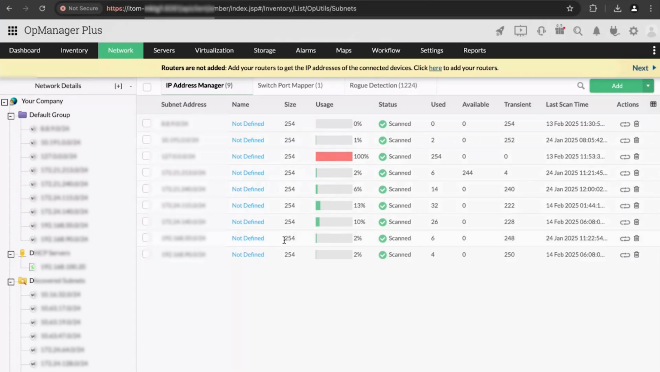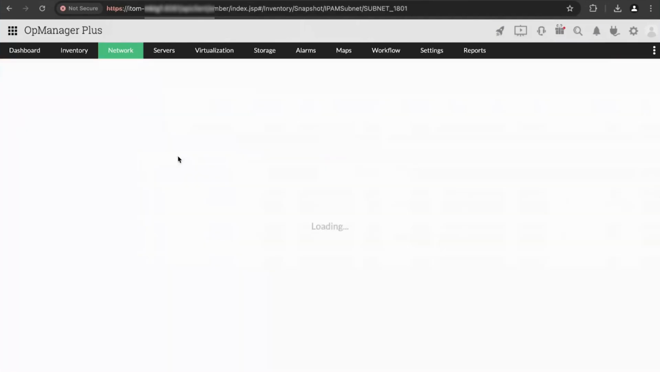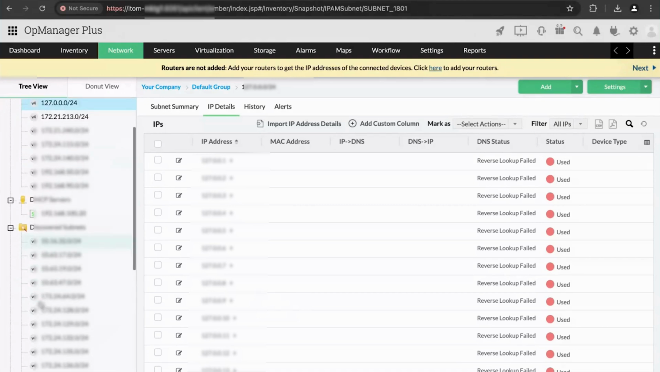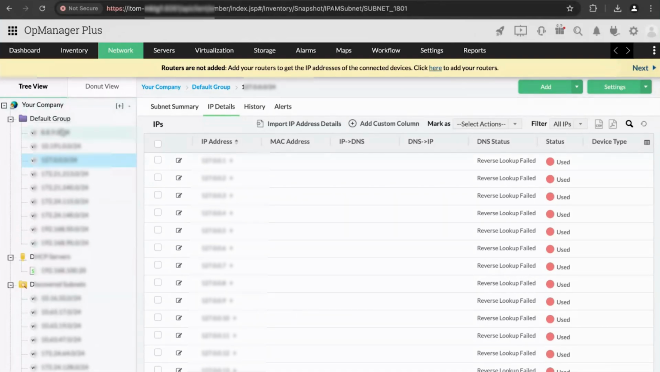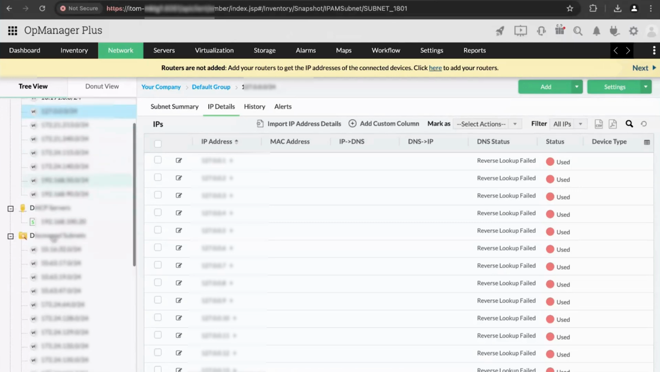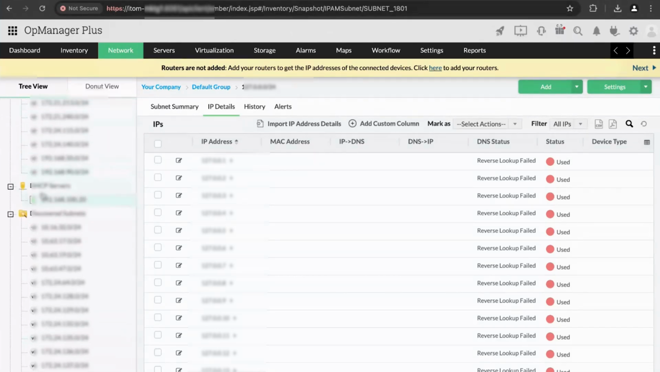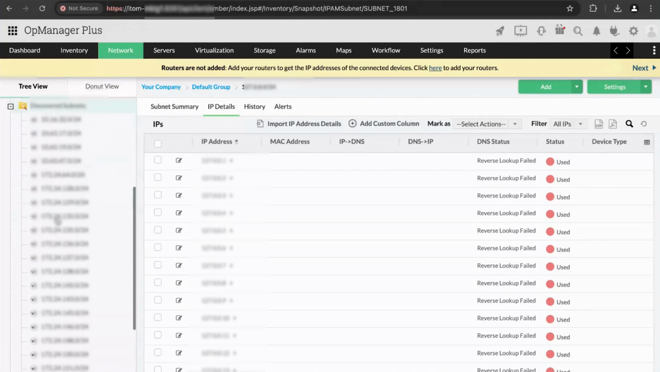So if you want to see more details about your subnets, just click on your existing subnet. I'm going to choose this one because it seems to be occupied a lot. You choose that, it will give you a detailed list of your IP addresses that are used within your subnet. Now you can see it using the tree view that's given on the left side right here. Tree view is one way of reviewing all the subnets in your organization based on the source, whether they're from a default group, whether they're from your DHCP servers, whether they're from discovered subnets, and so on.